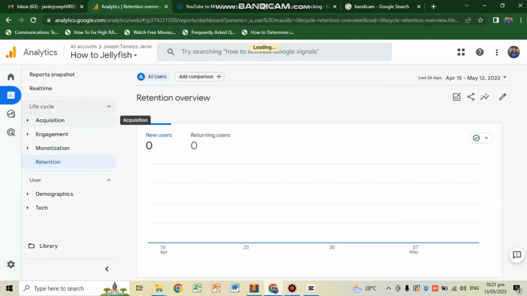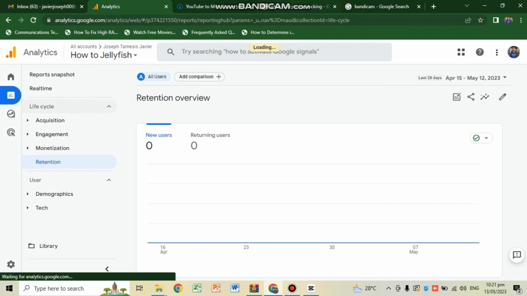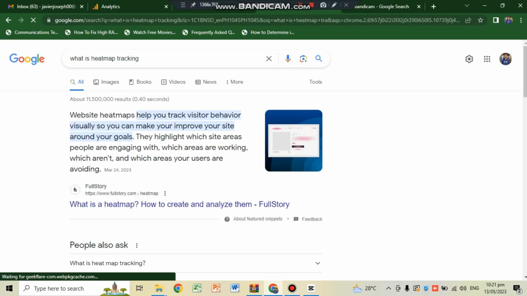Then as you can see here, when we talk about heatmap tracking, website heatmaps help you track visitor behavior visually so you can make your site around your goals. They highlight which site areas people are engaging with, which areas are working, which aren't, and which areas your users are avoiding.